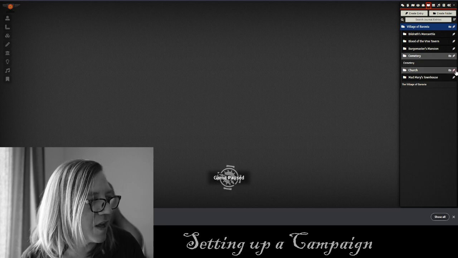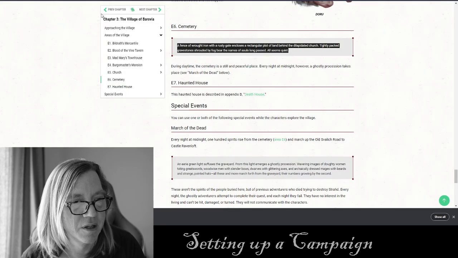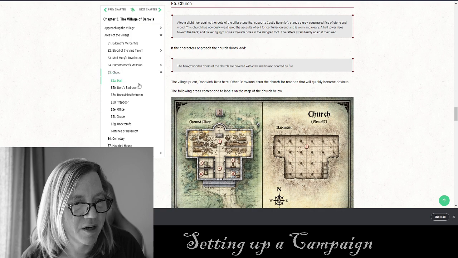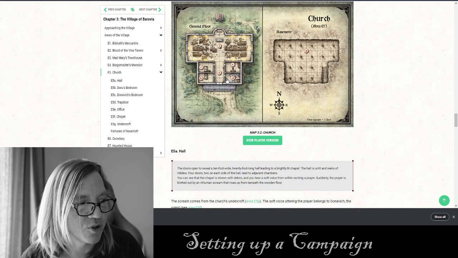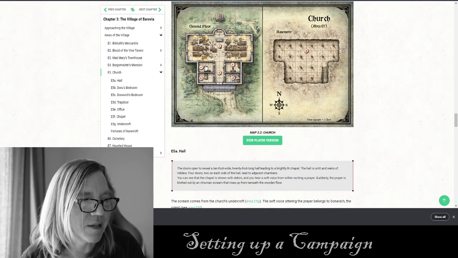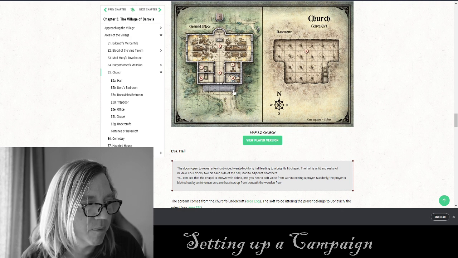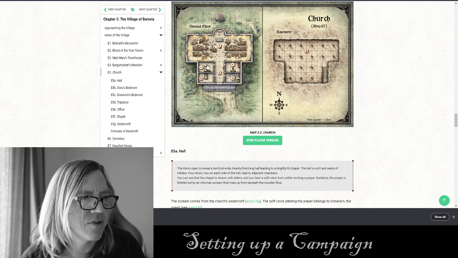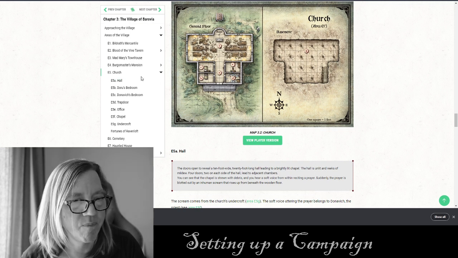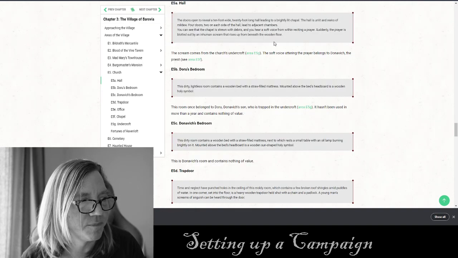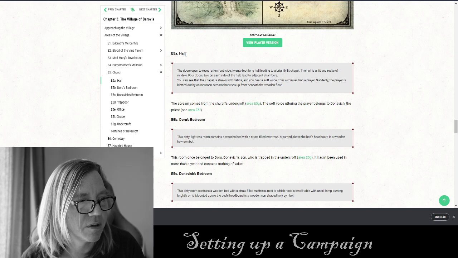Now this is the one that's going to have multiple entries in it. And if we go to the church, you're going to see that right here. So they have this map here. You've got A, which is the hall, B and C are bedrooms. D is this trapdoor area. E is the office. F is the chapel. And then G is this kind of underdark basement area. So we're going to click on the hall. Let's go up here and go hall.